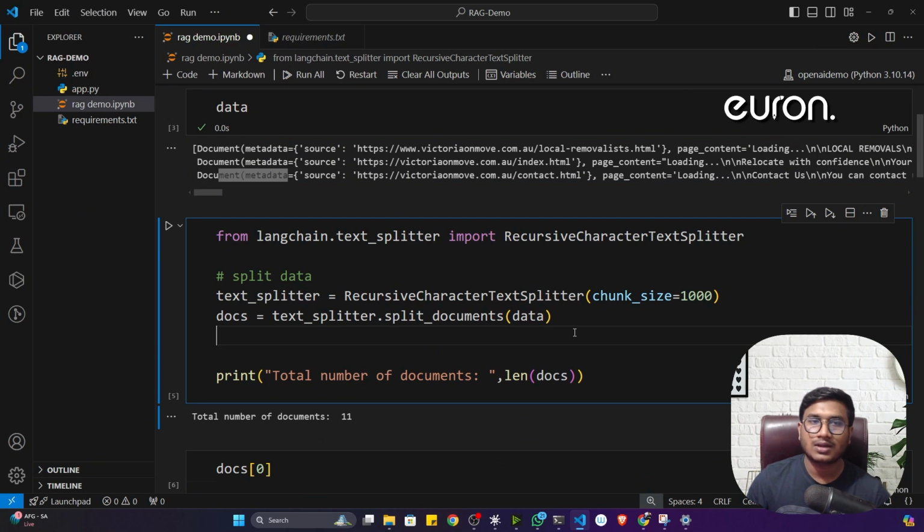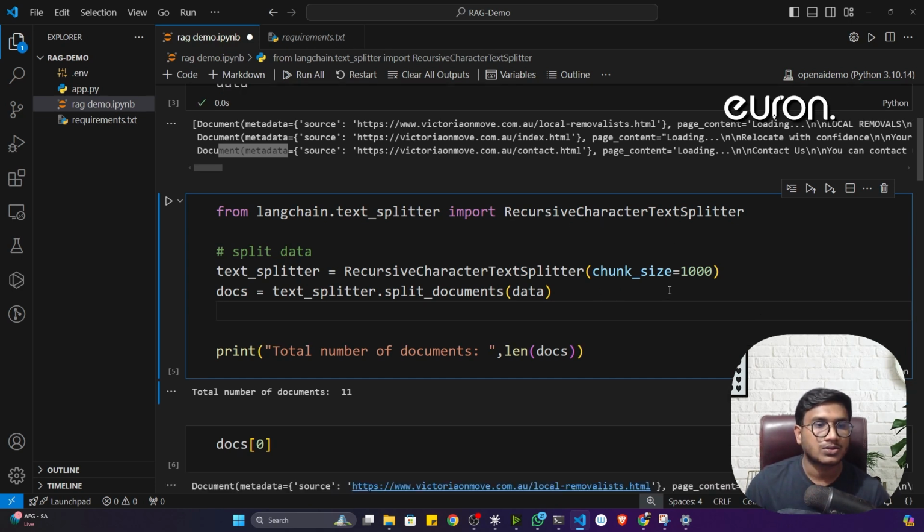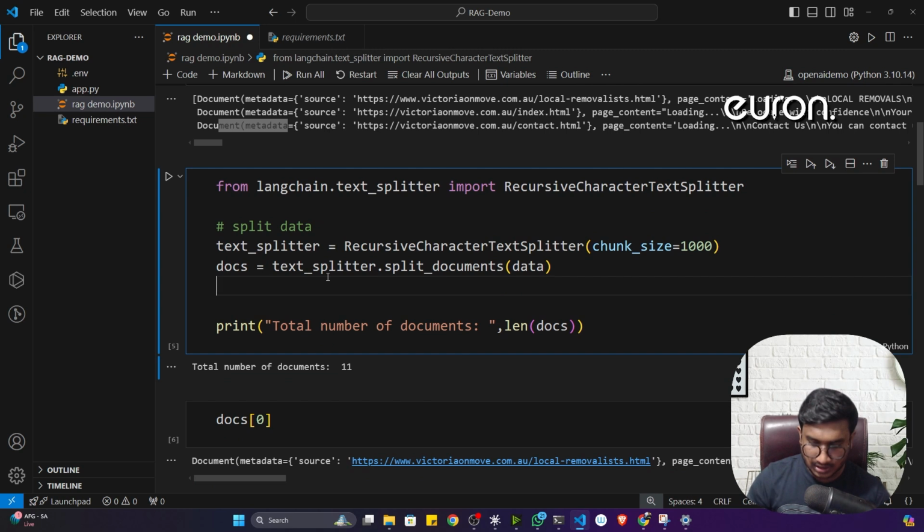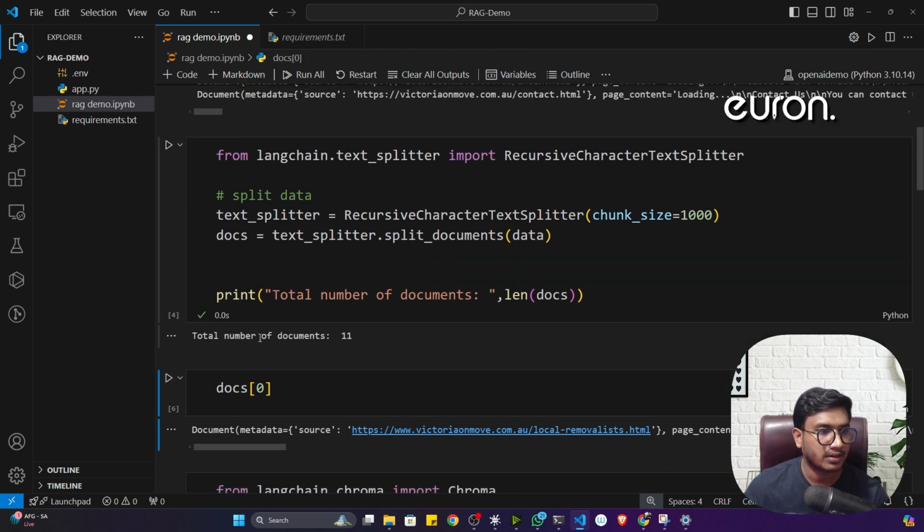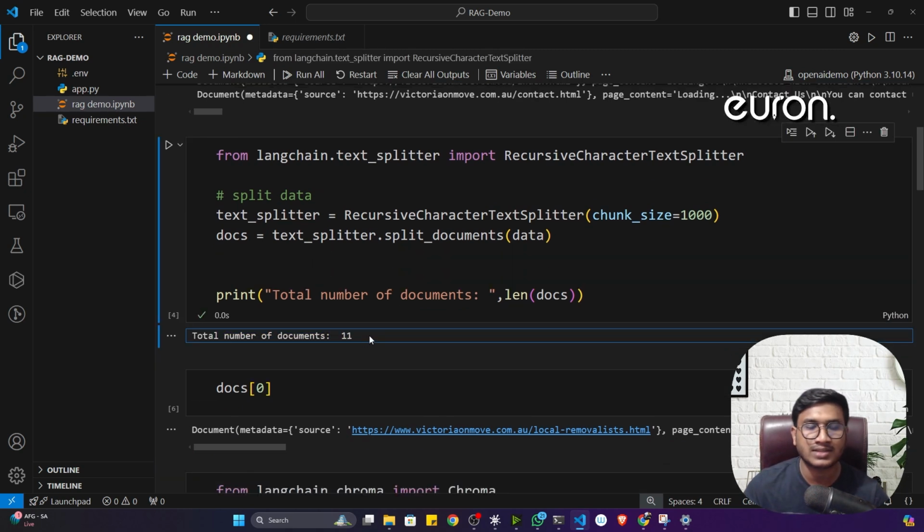So for this we can use the recursive character text splitter. Either we can use the character text splitter, or you can also use the token text splitter. Here I'm using the recursive character text splitter, and I have given a chunk size of 1000. That means 1000 words would be considered as one chunk. So let me create the chunks and show you the chunk size. You can see it has created 11 chunks.